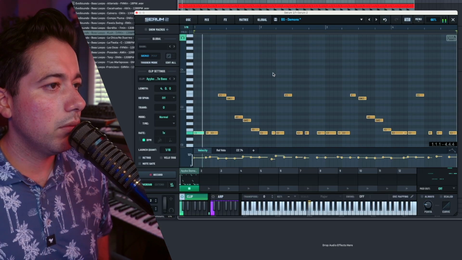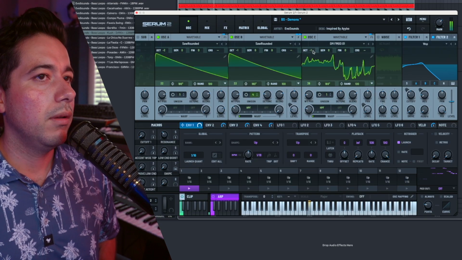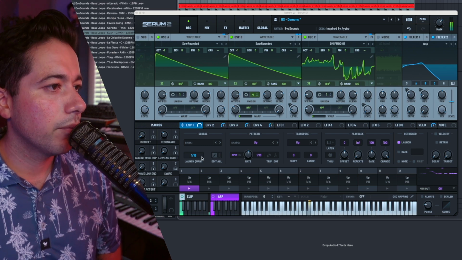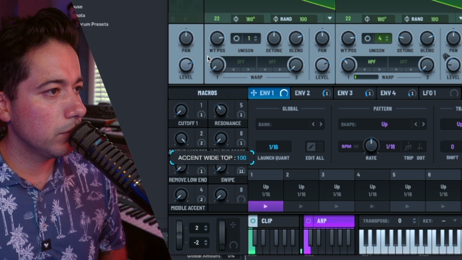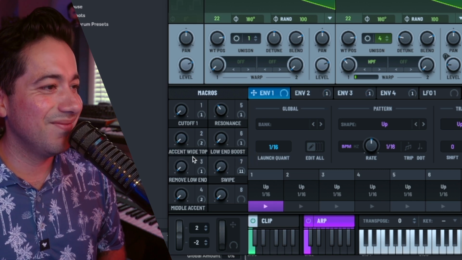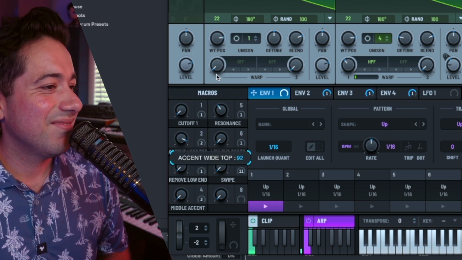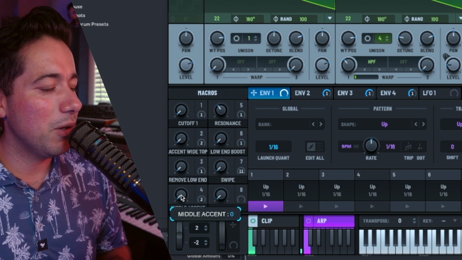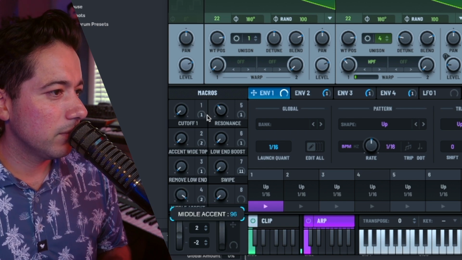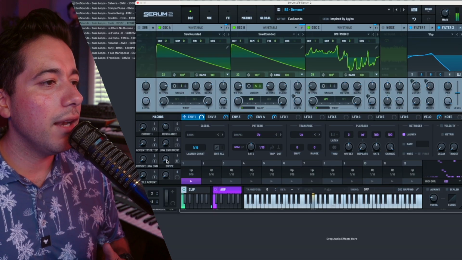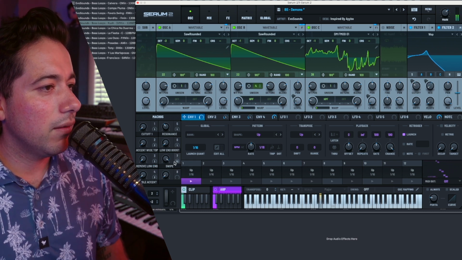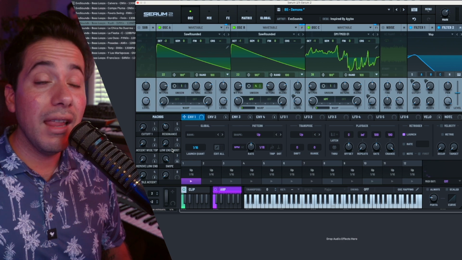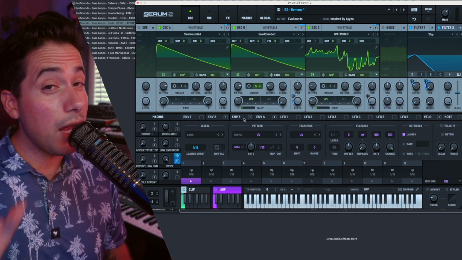Get wubby with it. And we have some accent mods here. You can also add a middle one. Okay, so 2 mods for that. And then the swipe. Again, 11 parameters are being changed with it, not just one.